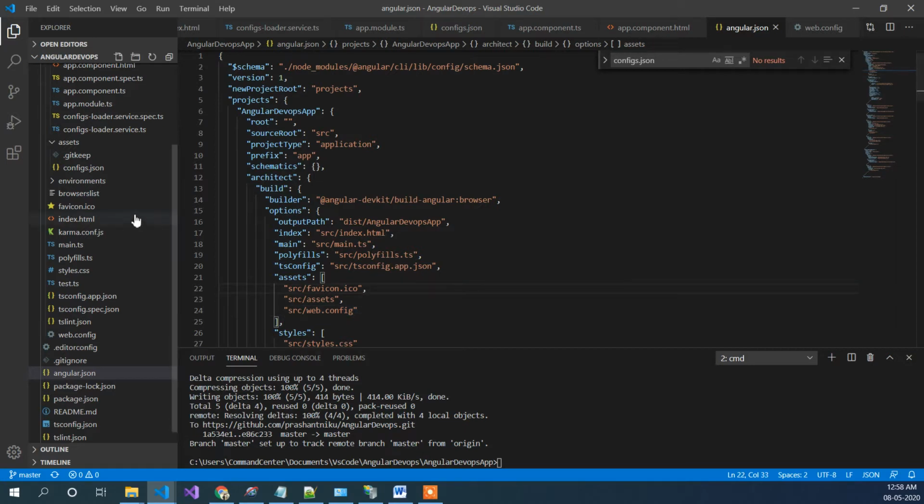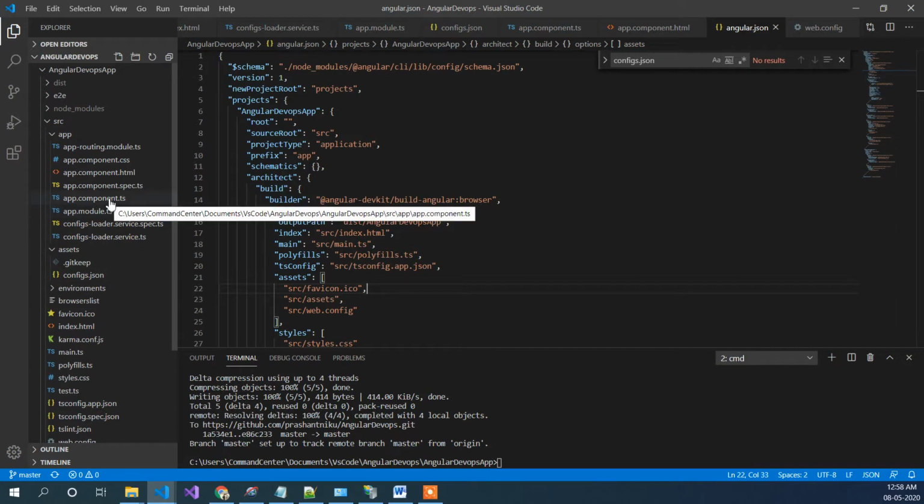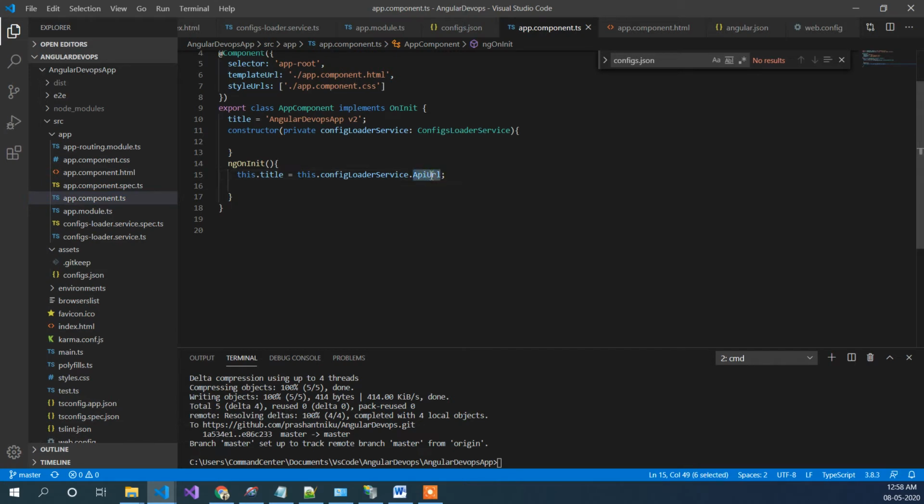Let's get back to the actual problem. We want something which can replace values in our release environment. When you do that, you need to push your source code. I have already done that. If you have noticed, I'm using Angular DevOps. In previous videos I was using DevOps 1, but I have already created the service in here, so most of the code is the same.